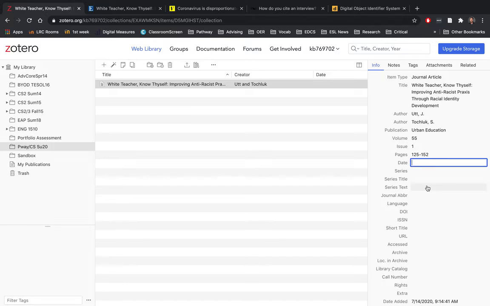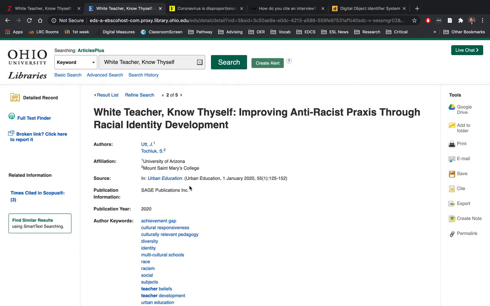There's a lot of ways to put the date, but I'll put 1-1-2020. That's how we do it usually in America, January 1st, 2020. Okay. And so one thing I want to say about this information here, the volume, the issue, the pages, the date. So this is just one example of what that information might look like.